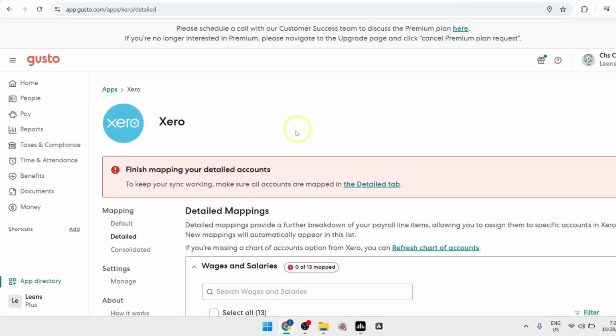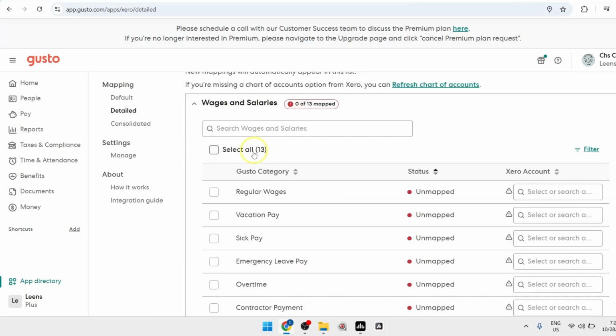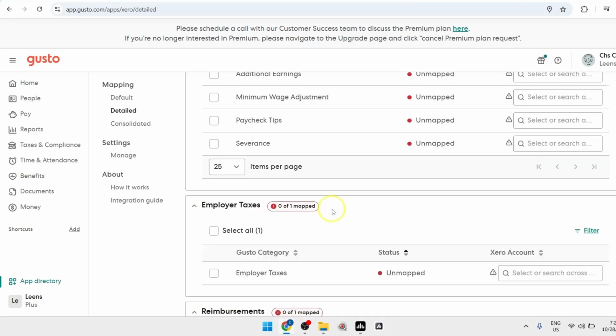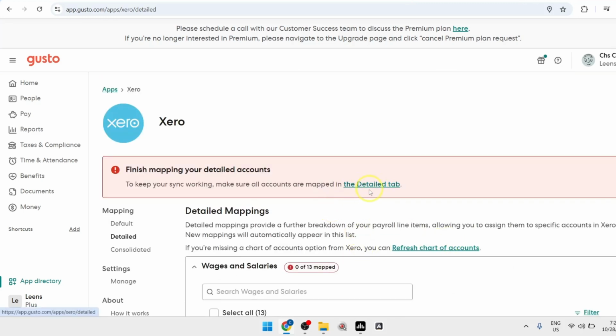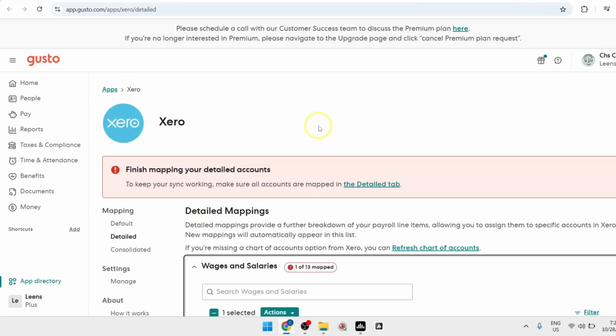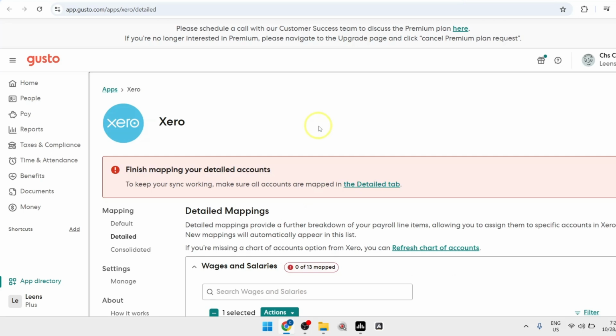And the last step is to finish mapping your detailed accounts. So you can do it in this page. So here are the lists that need to be mapped, or you can also head over to the detailed tab. Just click on this link. So basically, once you're done with the detailed mappings, you can then use Xero with Gusto seamlessly.